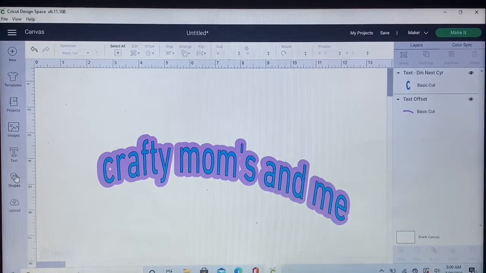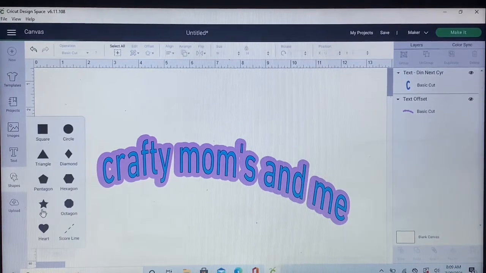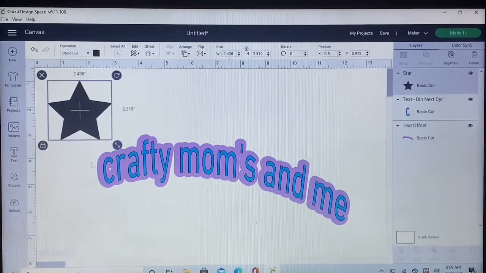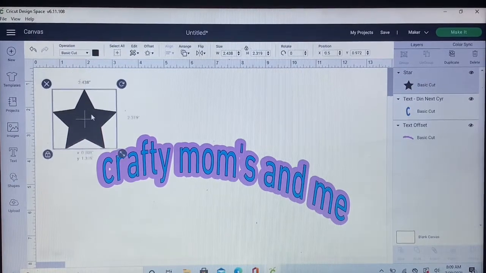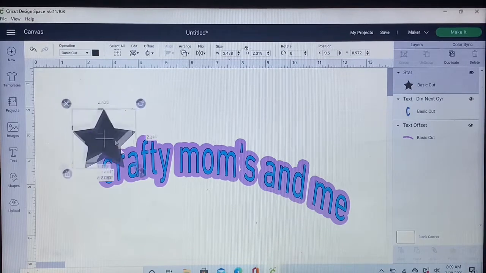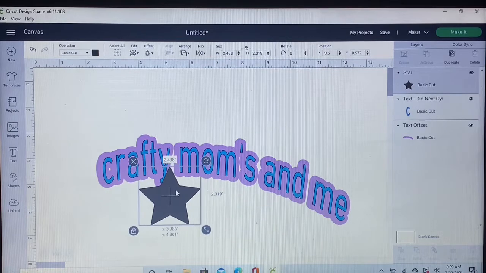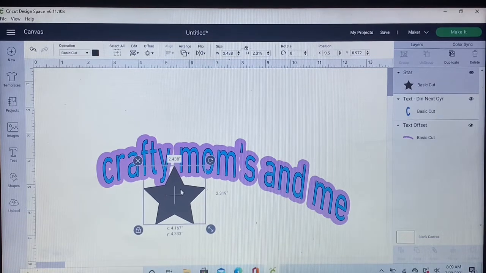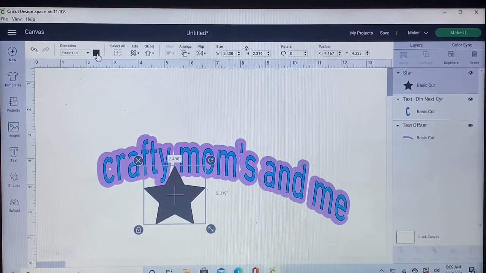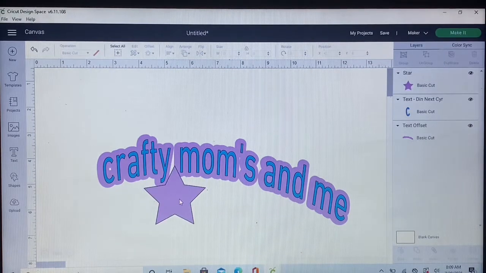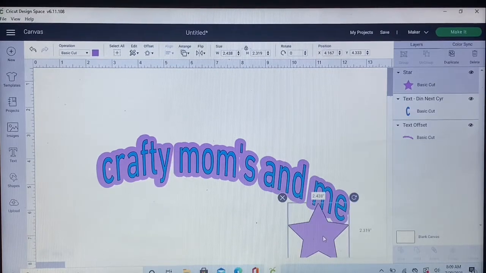Let me see. You can add a shape. Let's add a star. Again, with the shapes and the letters and the images, you can move it. You could do it however you want to do it. I think I want to put it about right here. And I want to change the color to that purple. Yeah, you could put it anywhere.